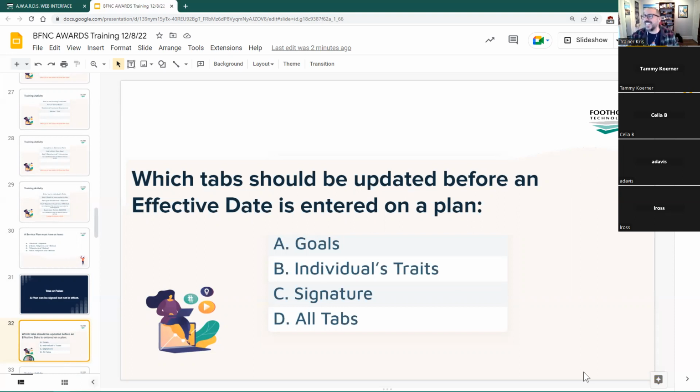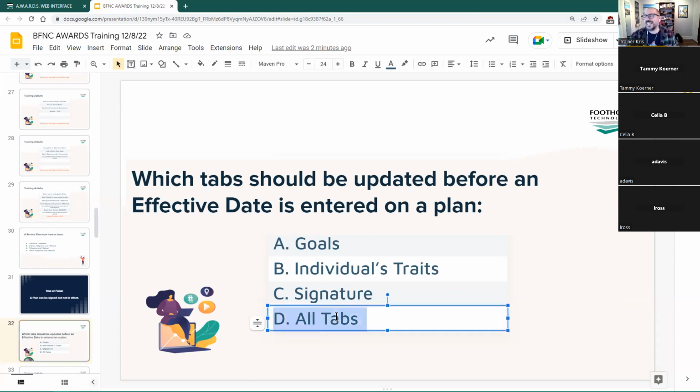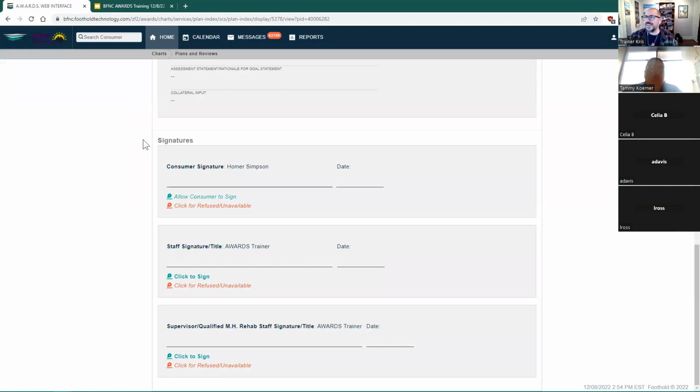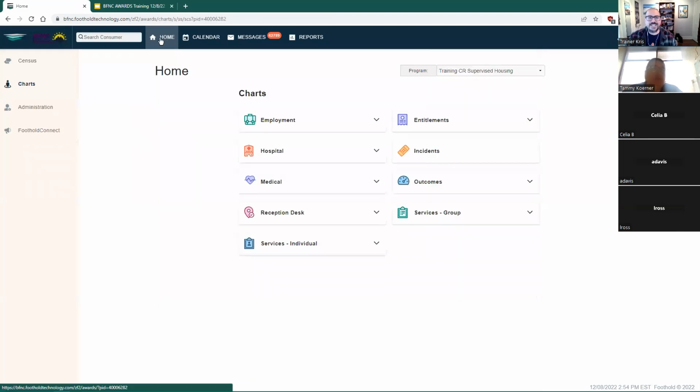The answer is D, all tabs. And I say that because Awards will not let you know that you did not update any of the other tabs. Okay, so it's important to know that it's up to you and your staff to enter in and update all of the tabs accordingly. Okay, so thank you all so much for playing. I do appreciate you all doing that with me.